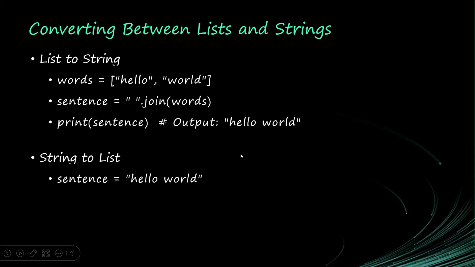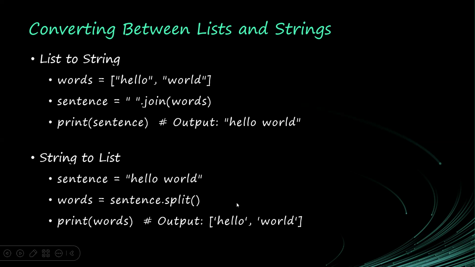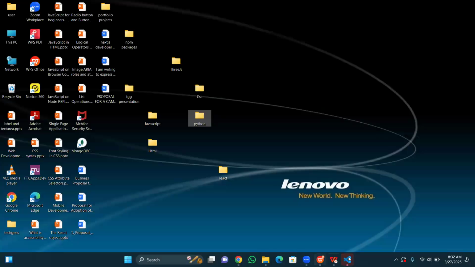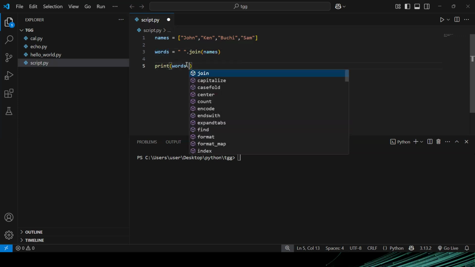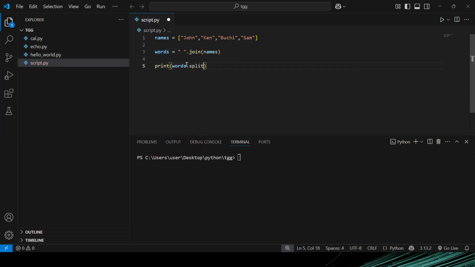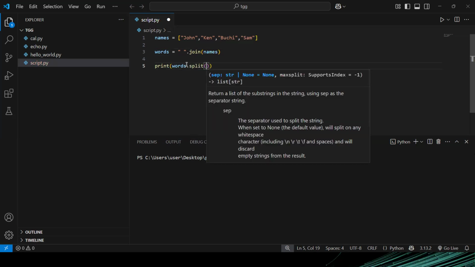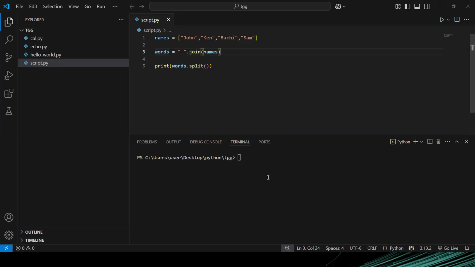When you have a string like this and you want to convert it to a list, you will use the split method. Let's say we have this word, which is the converted string. If I want to convert it back to a list, I will say words dot split. I'll call the split method. The split method can also take a separator, but if you don't provide one, let's see what Python will do for us.